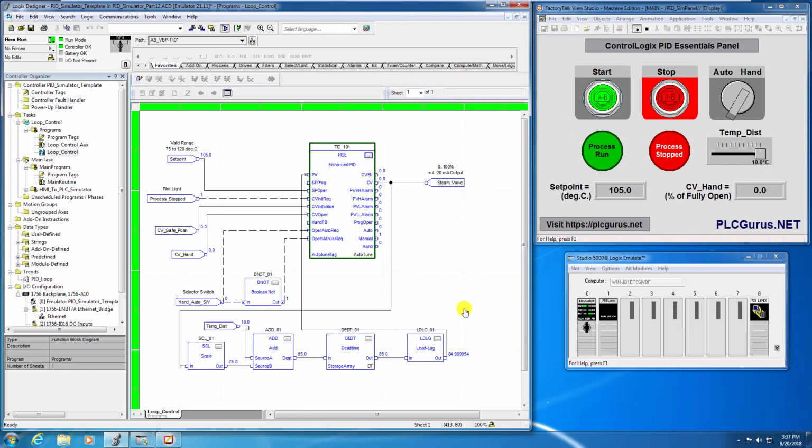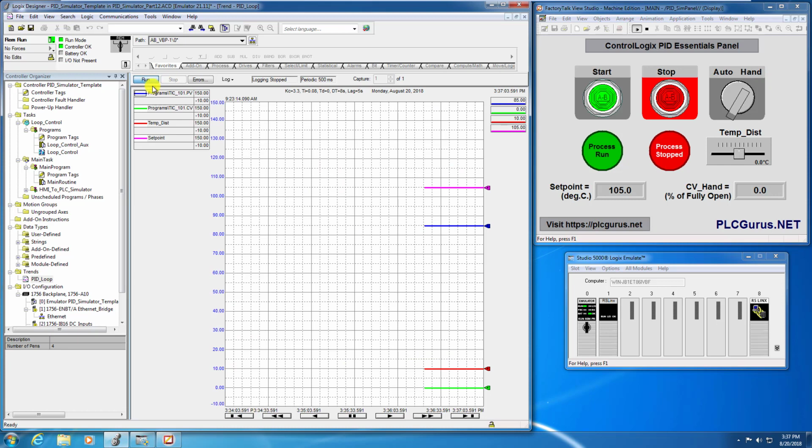What I should also mention is that the auto tuning procedure is actually an open loop type tuning procedure. So what we want to do, let's go ahead and zero out this temperature disturbance initially at least, and get that to 0. Our process has stopped. We're in hand mode. Now let's go and get our trend going here. So let's run the trend.